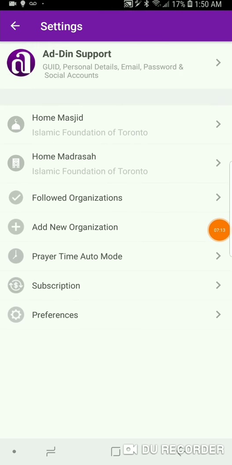So here we went through the complete profile line items. We went through home masjid, home madrasa, followed organizations, add new organization, prayer time, auto mode, subscription, and preferences. This covers the basic settings about a particular user within Ad-Din.